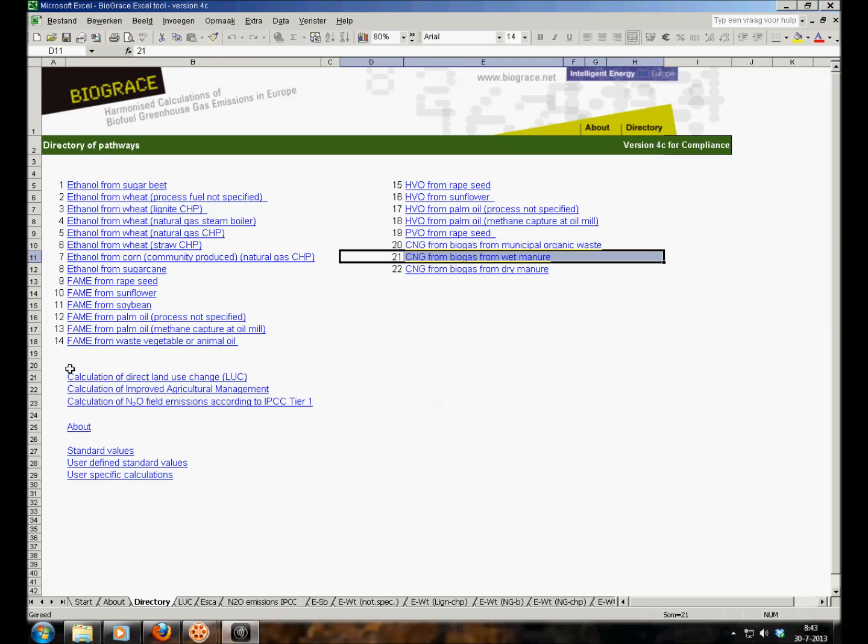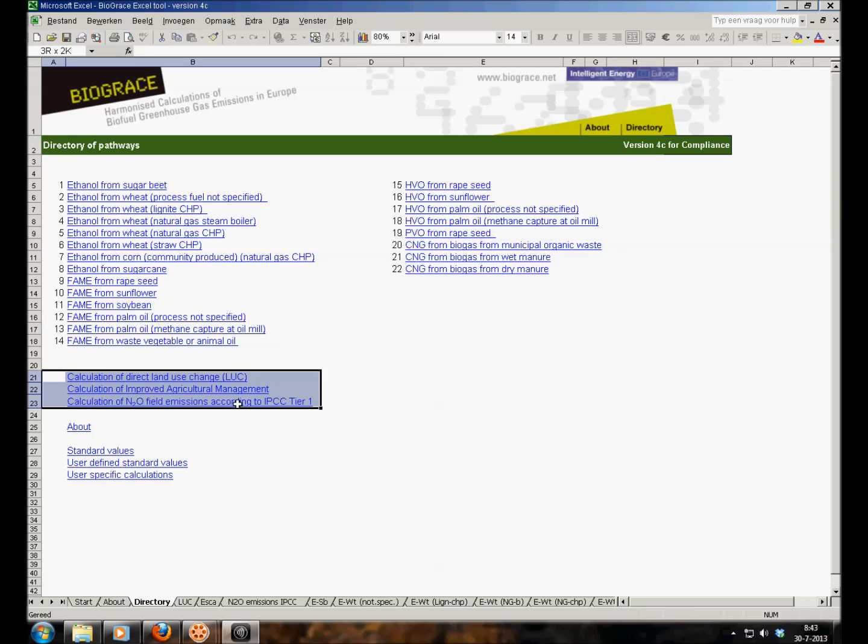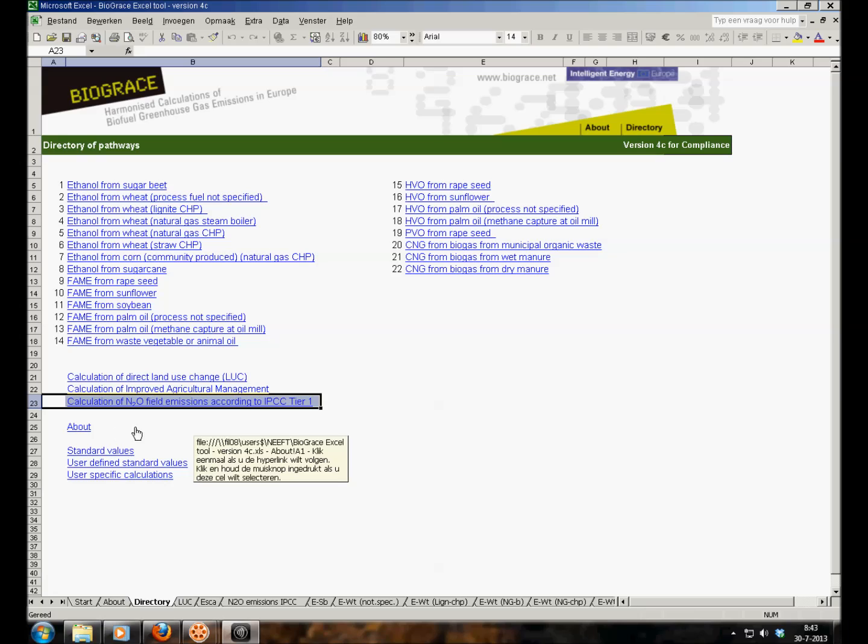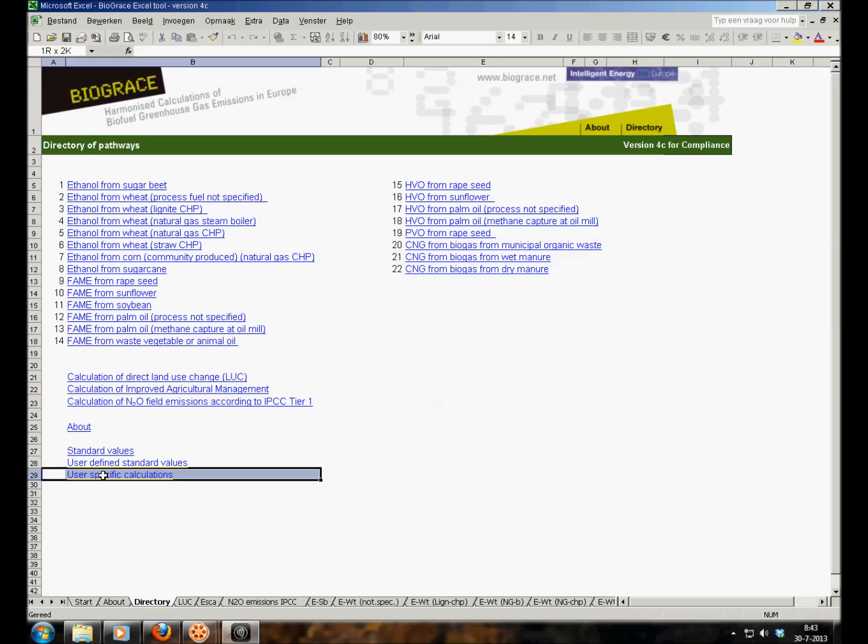Also, there are a number of sheets of more general nature, like a sheet for calculating land use change, a sheet for calculating improved agriculture management, and a sheet for calculating greenhouse gas emissions associated with N2O emissions from the field. Finally, there also is a sheet called User-Specific Calculations, and there are two sheets with standard values. We will come back to these sheets in later parts of this series of instruction videos.